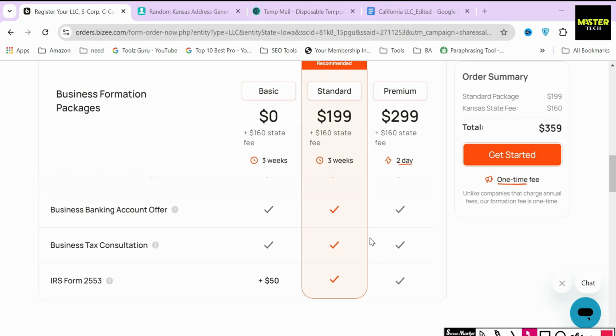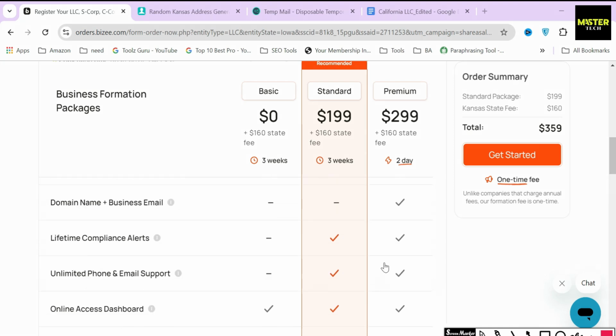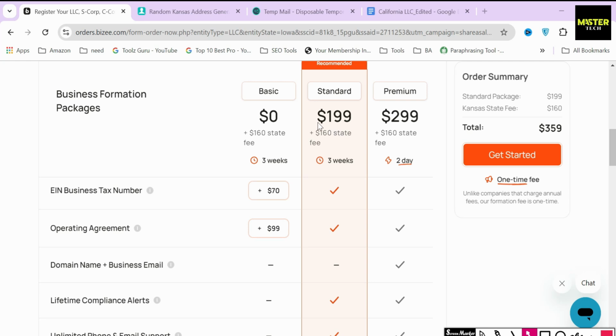So one way or another, you are going to need these services, and filing all these out by yourself is going to be tough. That's why, if you just grab this package, you don't have to worry about anything else.